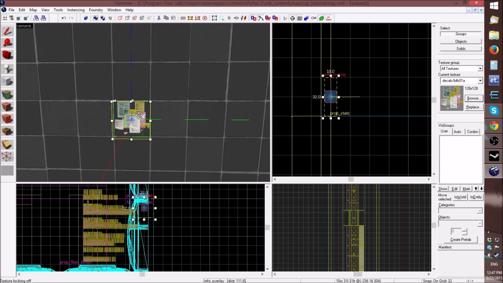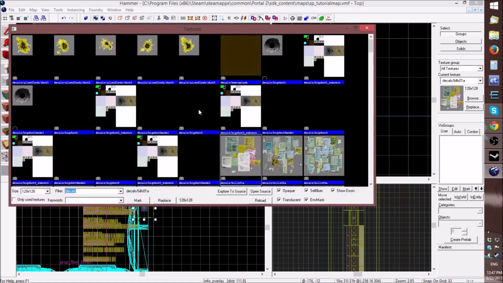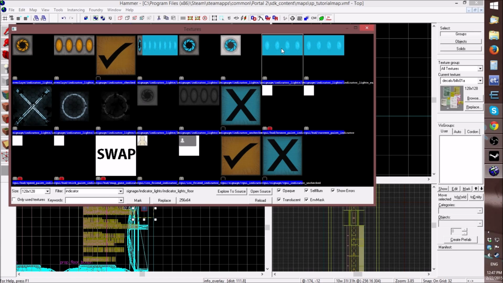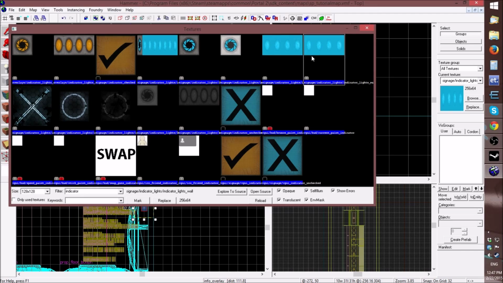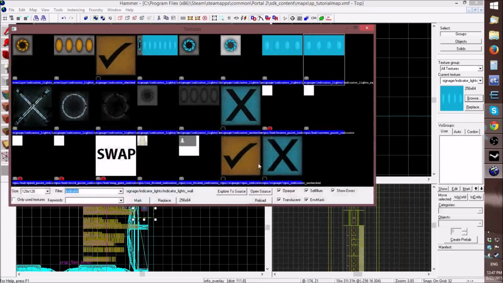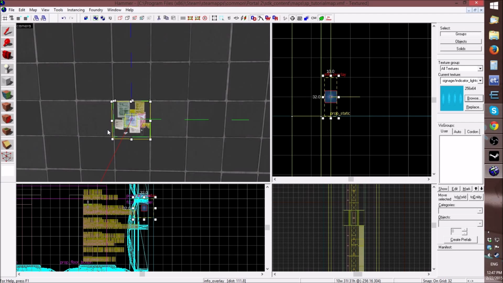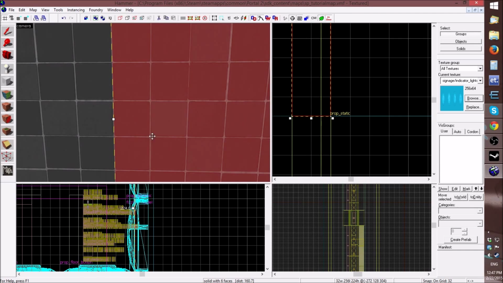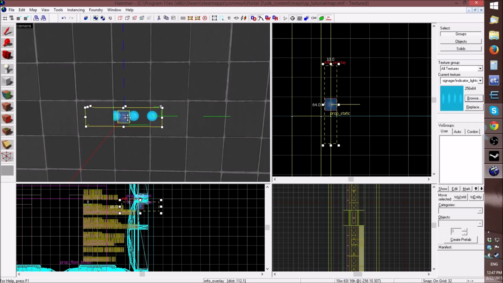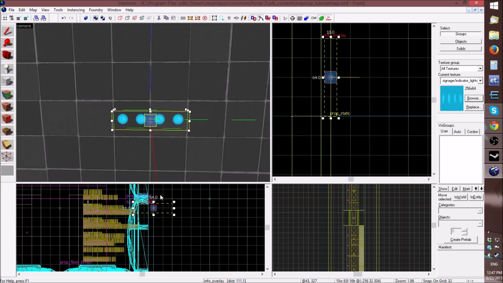You also use the overlay to do the indicator lights. So I just changed the texture to the indicator lights to show you. As you can see, these are the indicator lights. You've got a floor one, so you've got indicator underscore lights underscore floor, and then you've got indicator underscore lights underscore wall. Because it's the wall, you just do that, and then, hang on, let's just do it again. You press the overlay button and then click it on the wall, and there it appears on the wall, the indicator lights, as you can see.